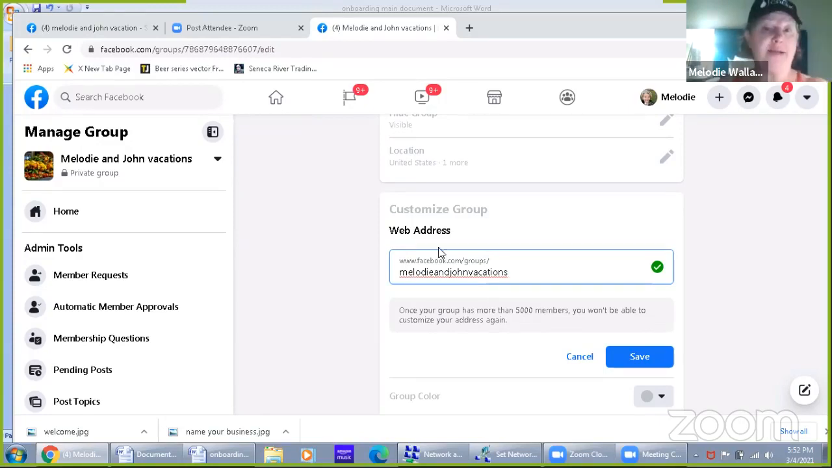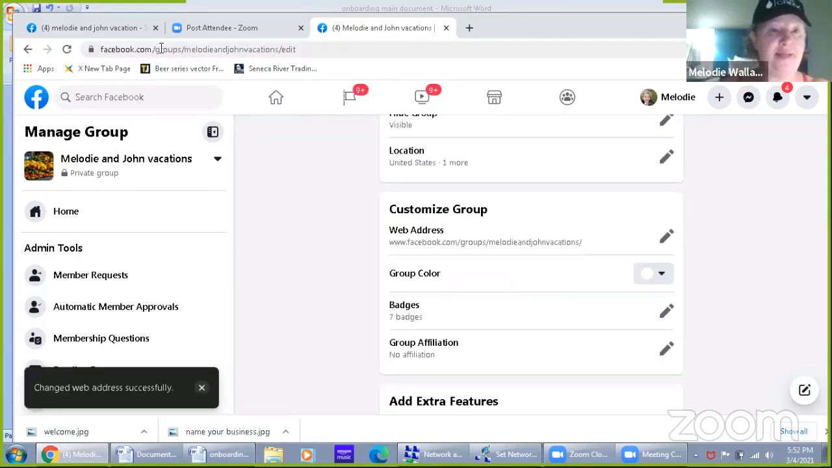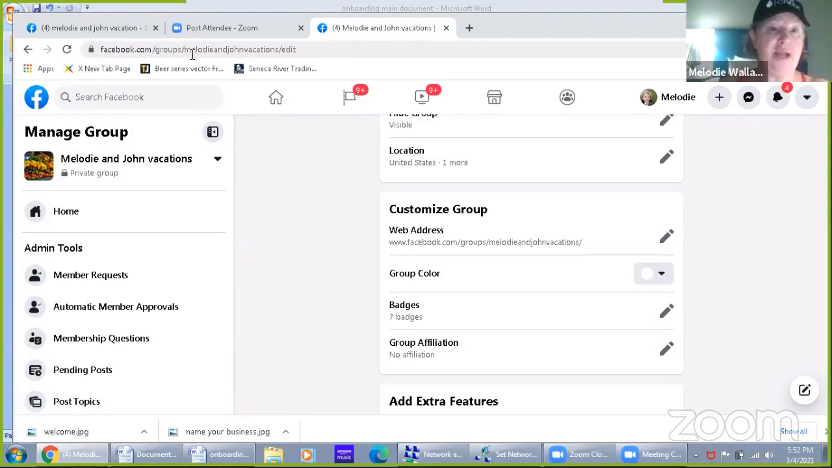Okay. So anyways, for that web address, that is your Facebook address. That is not any other address. So you put in the name of your group and push save. And now, did you see at the top right here, it just changed my group name so that when it gets searched, it's going to come up right there as the actual name.